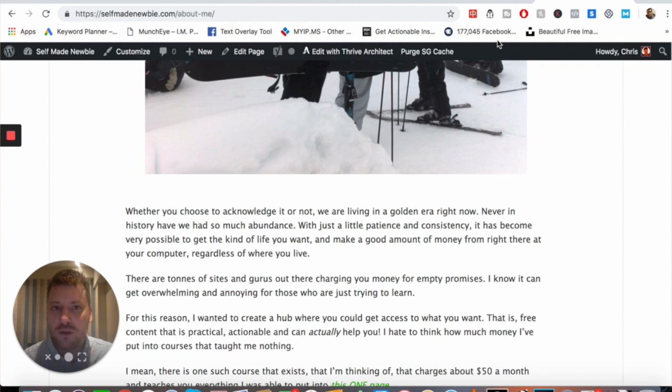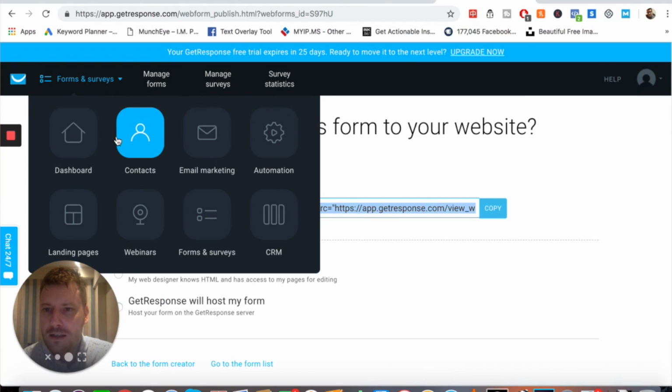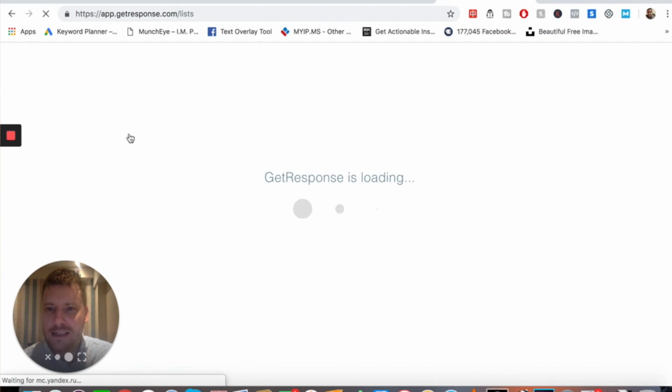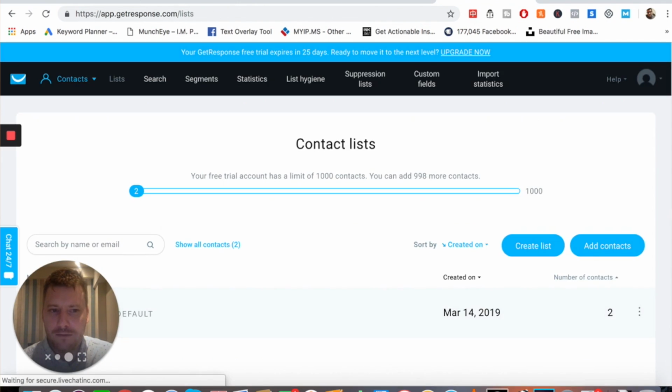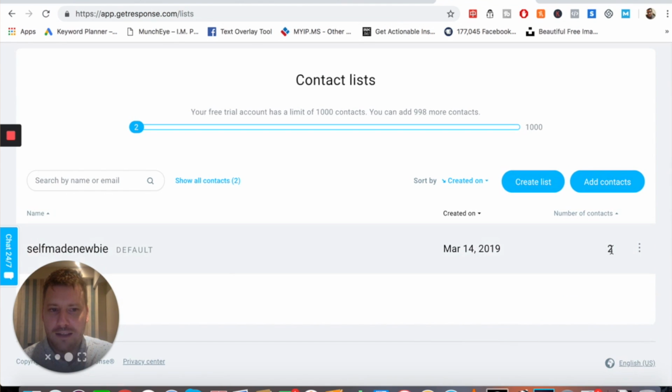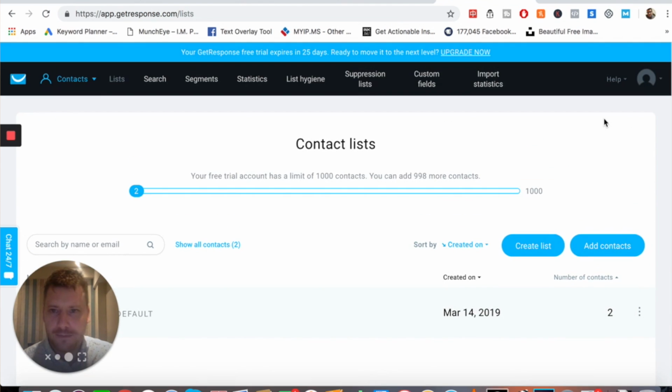Now you can also trigger what happens when people sign up. You can take them to a thank you page where you could even have something on there that you're offering. You could have Google Ads on there too, because when everybody signs up, they're guaranteed to go to that page and see Google Ads, which could help your Google ad revenue if you're putting Google Ads on your site. So let's go back to our contacts. Here we go. Bobby has been added to Self-Made Newbie. He'll be in that list.